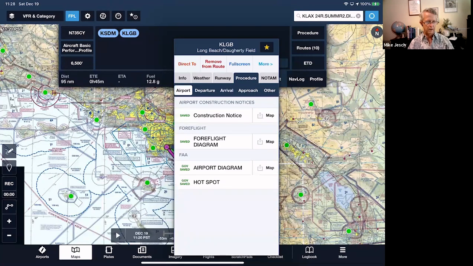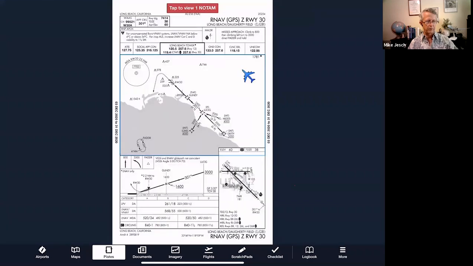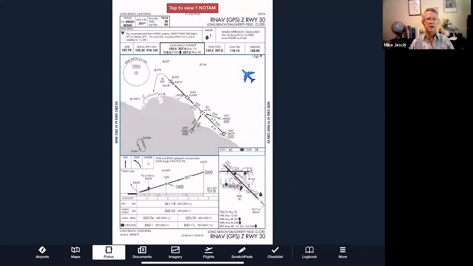If we want to look at the approach procedures, let's say this RNAV, we can't do an RNP approach. We're going to look at that GPS approach. We've got all the latest data. We've got an RNAV, we've got a NOTAM for this one. So if I was going to do this flight IFR, I would look at that NOTAM and I would mark up the chart with that data.